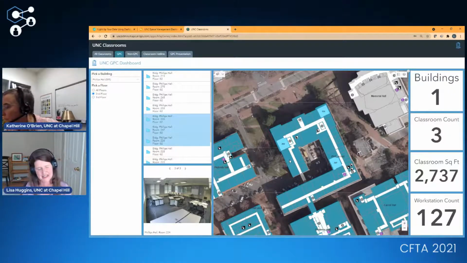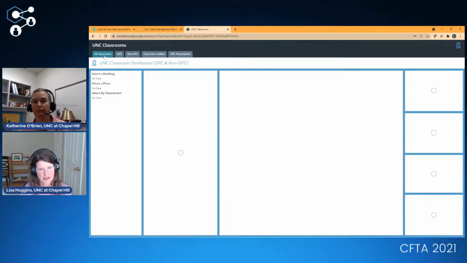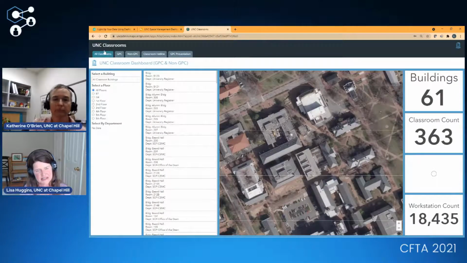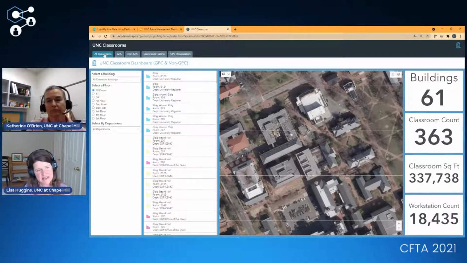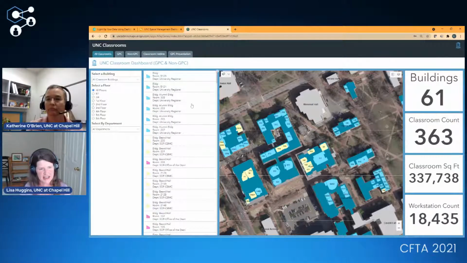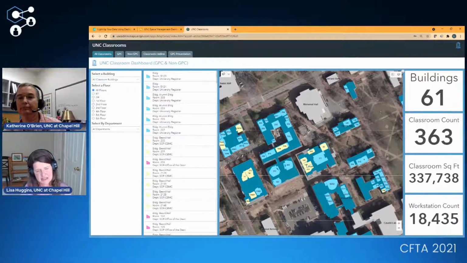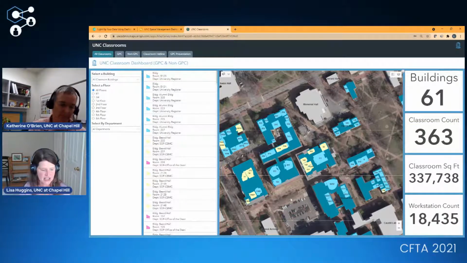And of course, later we realized we also were going to need to use non-GPC classrooms in order to have all these classes happen with the capacities that we were restricted to. So we set that up. This map has both non-GPC classrooms that belong to departments, as well as those that belong to the registrar and are for general college use.